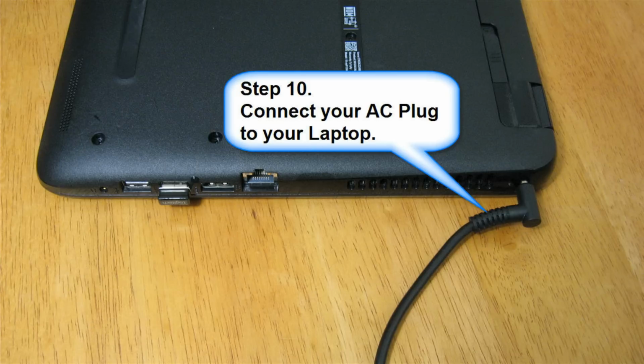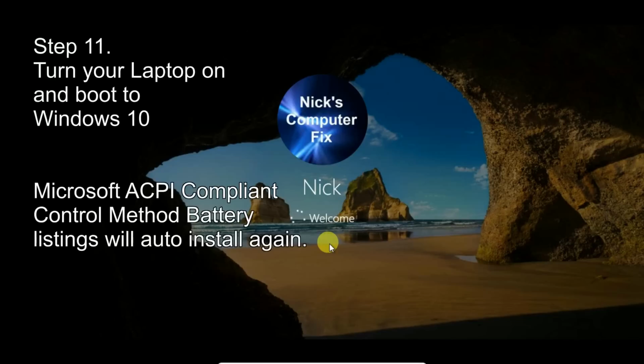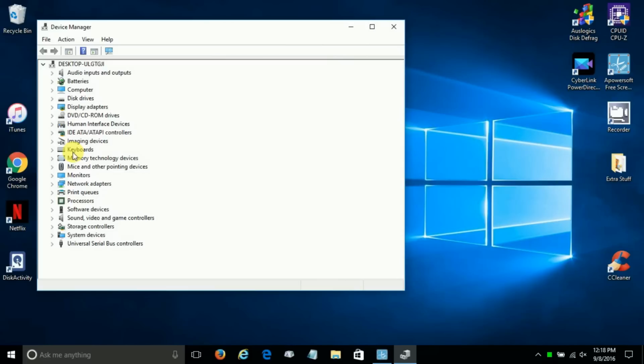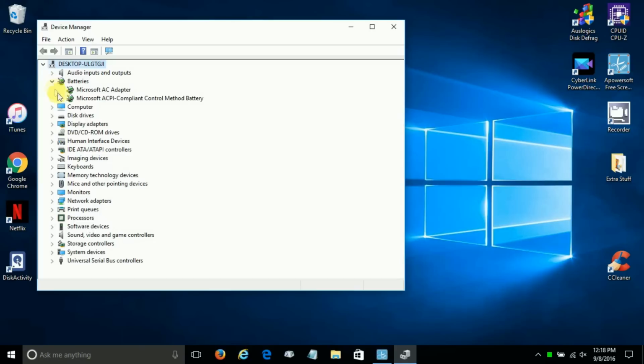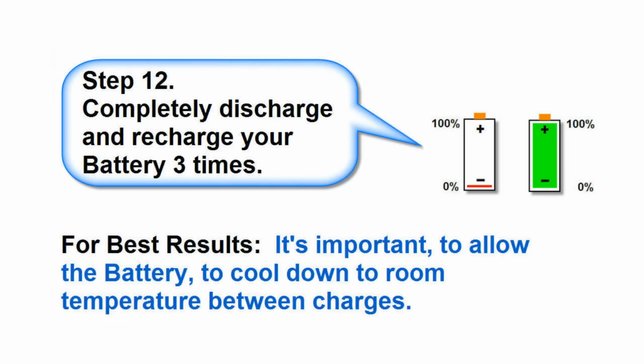Step 10. Connect your AC plug to your laptop. Step 11. Turn your laptop on and boot back into Windows 10. You can now go back into your Windows Device Manager and confirm that the two listings, Microsoft AC Adapter and the Microsoft ACPI Compliant Control Method Battery listings, have both been automatically reinstalled.